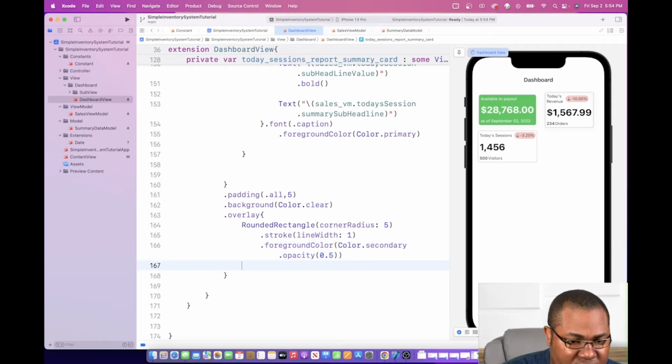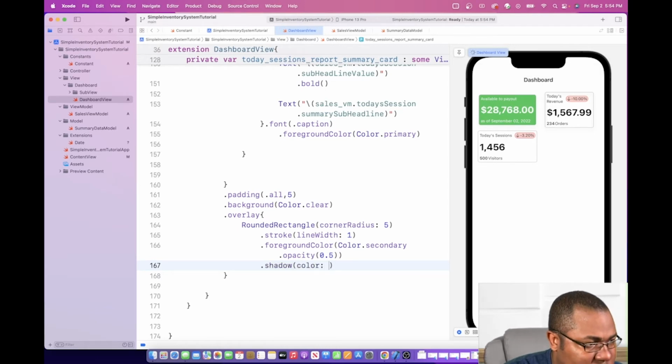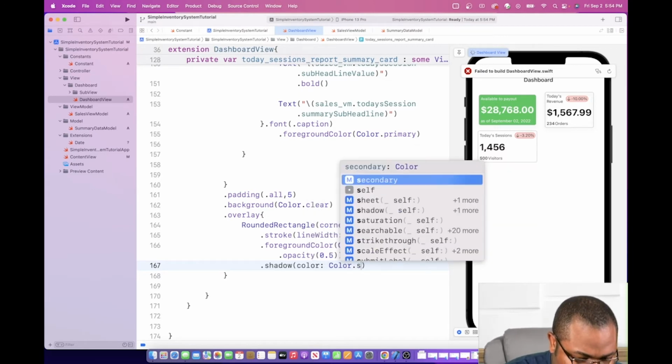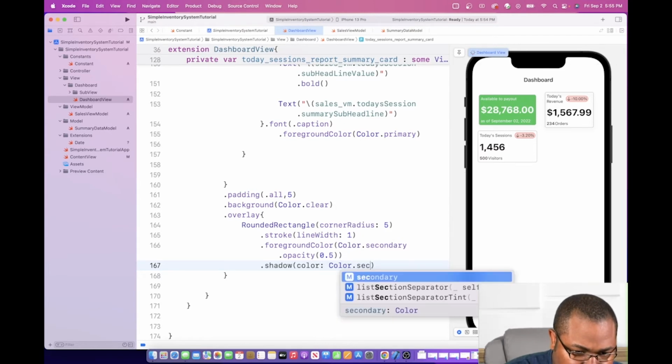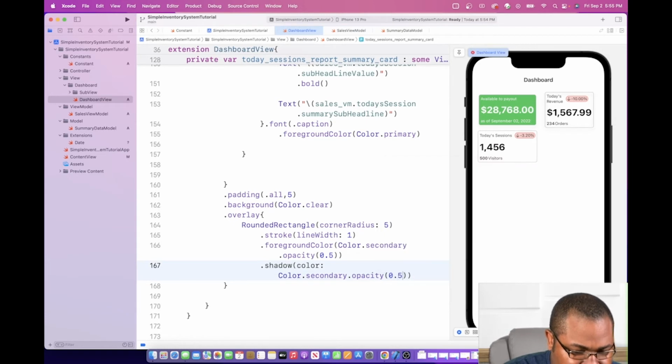Then we want to add a little shadow. In adding a shadow, we're first going to give the shadow a color, and we want to use the same opacity as the foreground. So color dot secondary, with opacity 0.5.